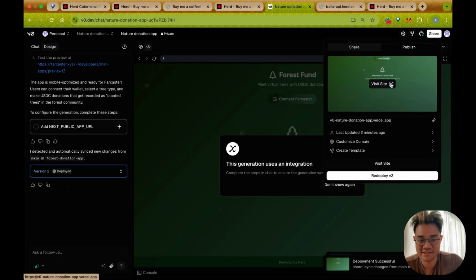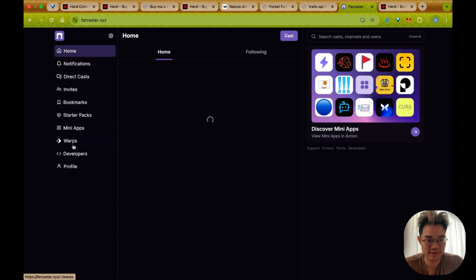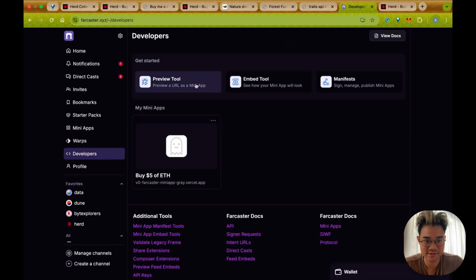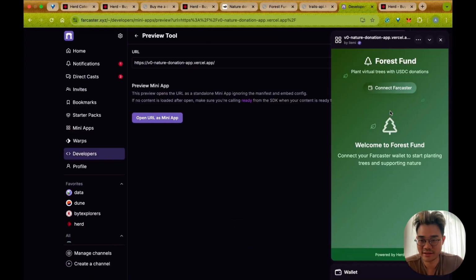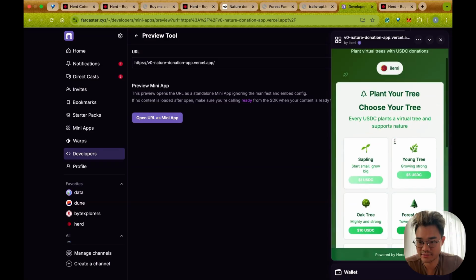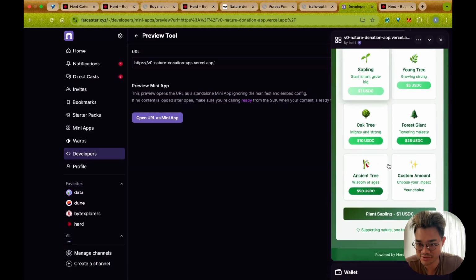All right, so we see that it's now deployed. I can just go and actually copy this link. And if I go to Farcaster and I go within developers and then preview, I should be able to paste this and actually test this out now. And you'll see it'll have these trees I can choose between.